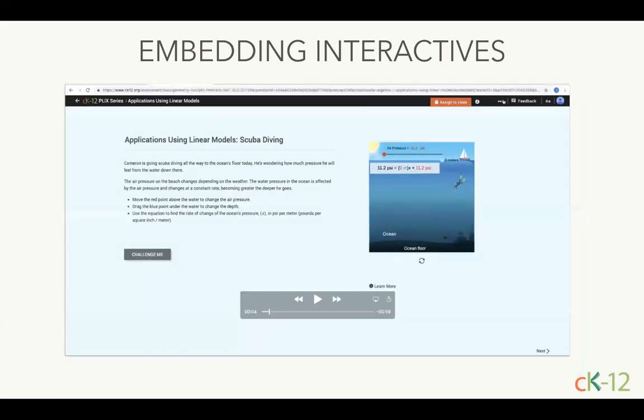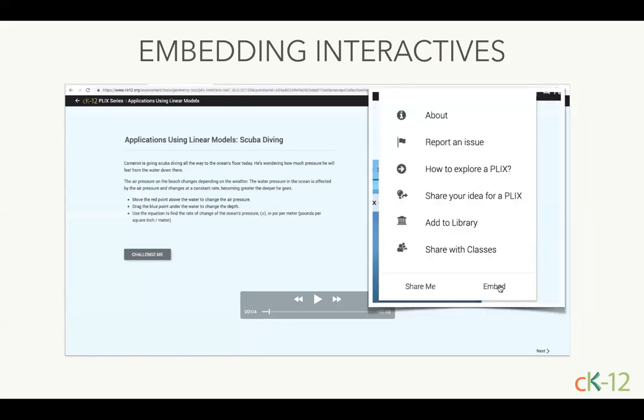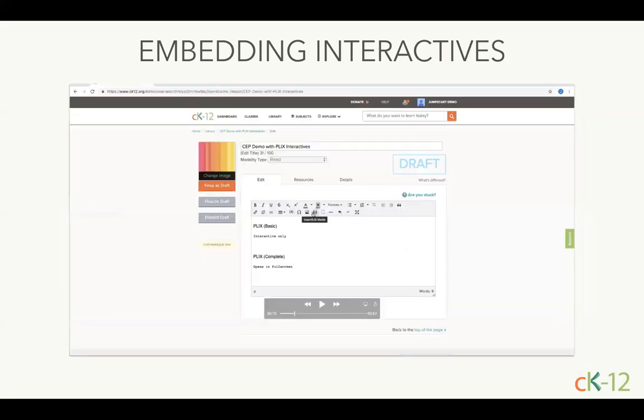We went through that pretty quickly. Now let's do a recap. Those 3 buttons at the top of the PLIX are what you press to get the drop-down menu with the Embed button. Press the Embed button to get the PLIX codes. On the draft of your lesson, press the Insert Edit Media button to add the code and embed interactives into your lesson. Okay, now let's look at the variety of PLIX available to you.